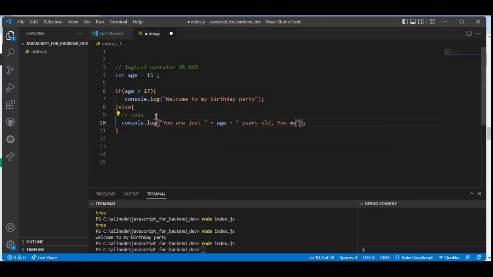You must be 18 and above to be in the party. I know this message is quite lengthy, so you can give a very short message. I just want us to apply the concatenation that we learned the other time. So we want to be able to get the person's age. The person's age is stored in age.